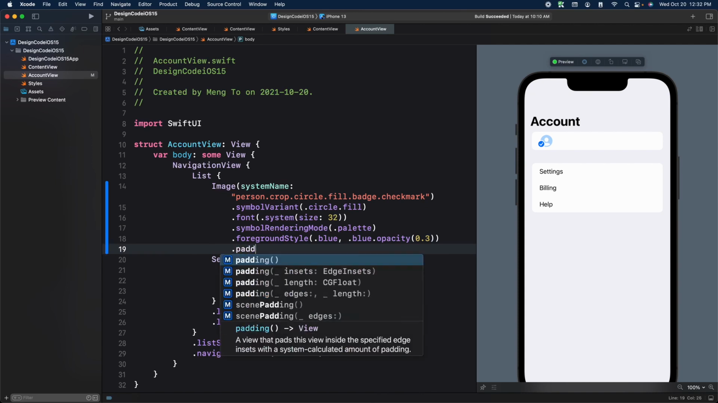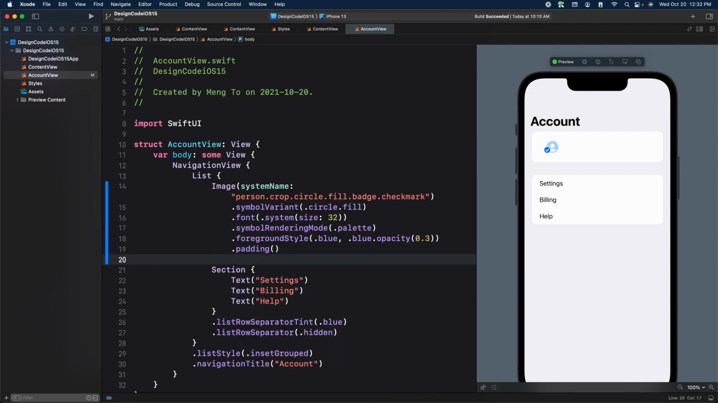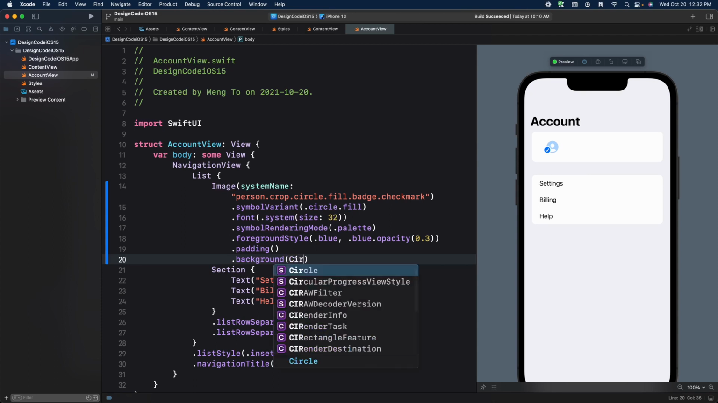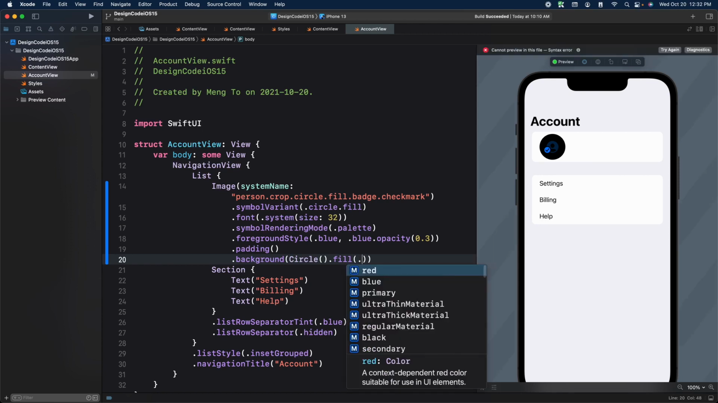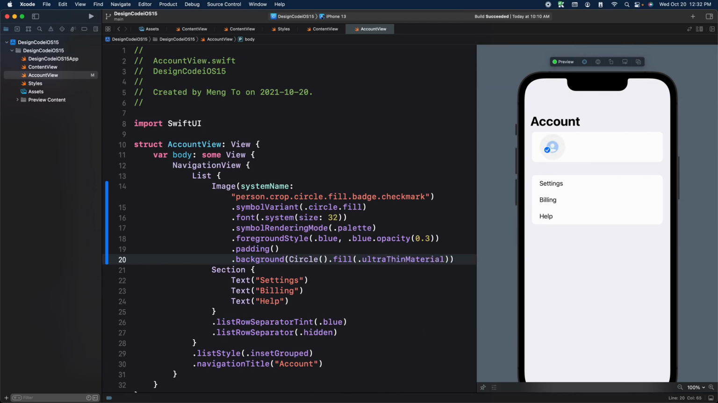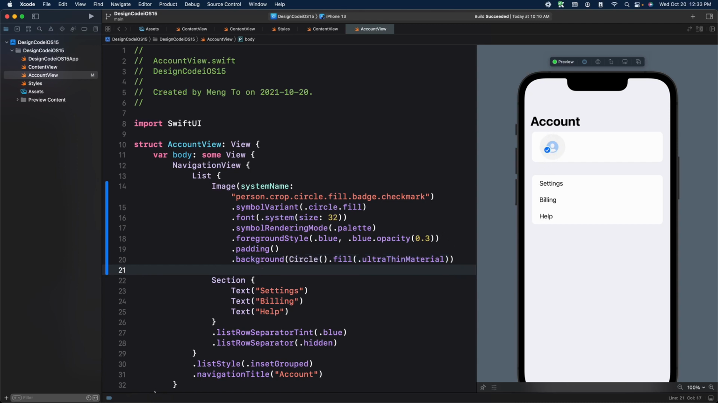Now I can customize this even further by adding a background with materials. So let me add some padding, and then I'm going to add .background, and the background is going to be a circle, .fill, so that I can customize the color of the shape itself, and the fill can use a material, ultra thin material.